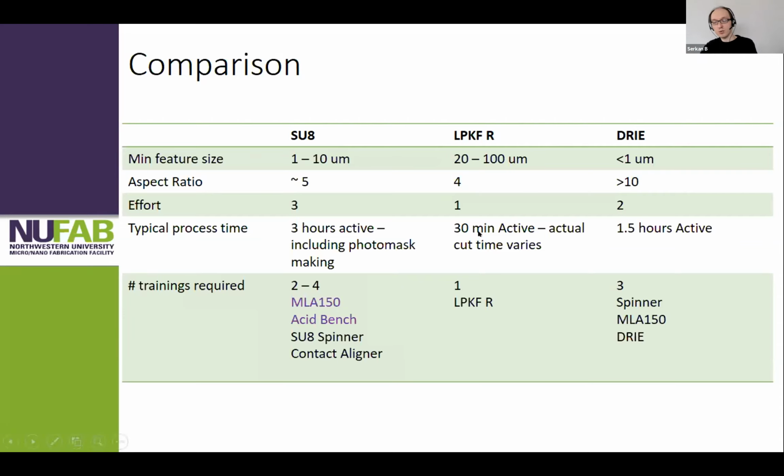With LPKF, you just need to load your substrate and start the cutting. Depending on the material, cutting may take quite long. Sometimes people leave it overnight, but you don't have to be there, so that's a plus. You just need to be at the machine for a little bit of time, and then it will do the rest for you. And with the deep RIE, typically you would need about 1.5 hours of active time, even with half a millimeter deep channels.